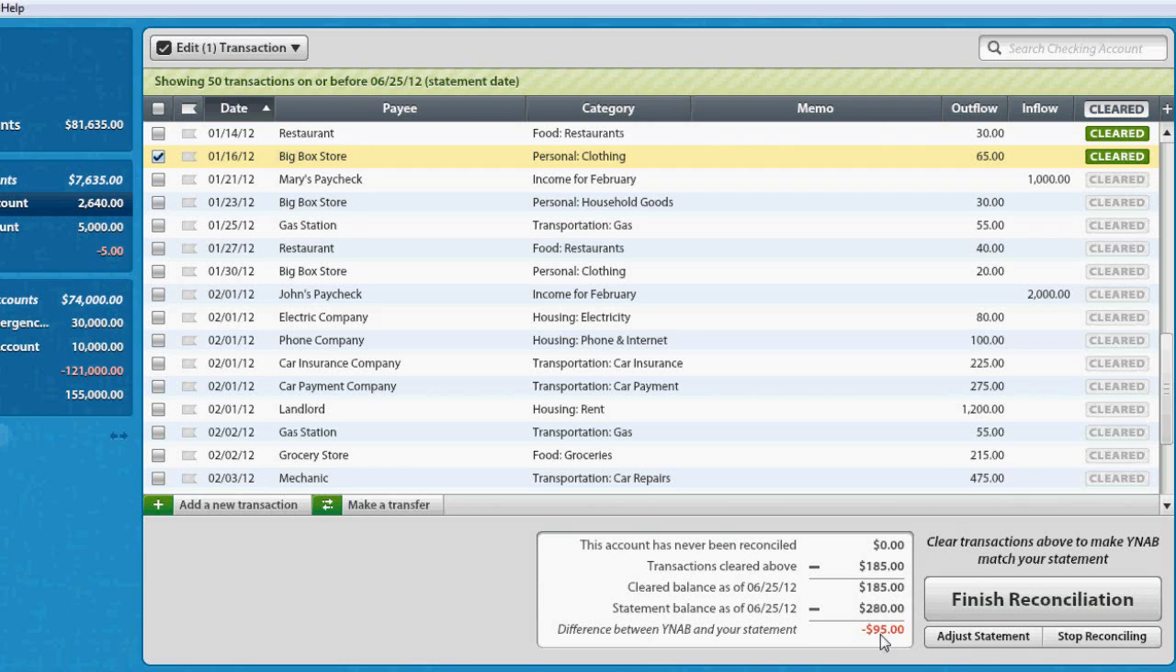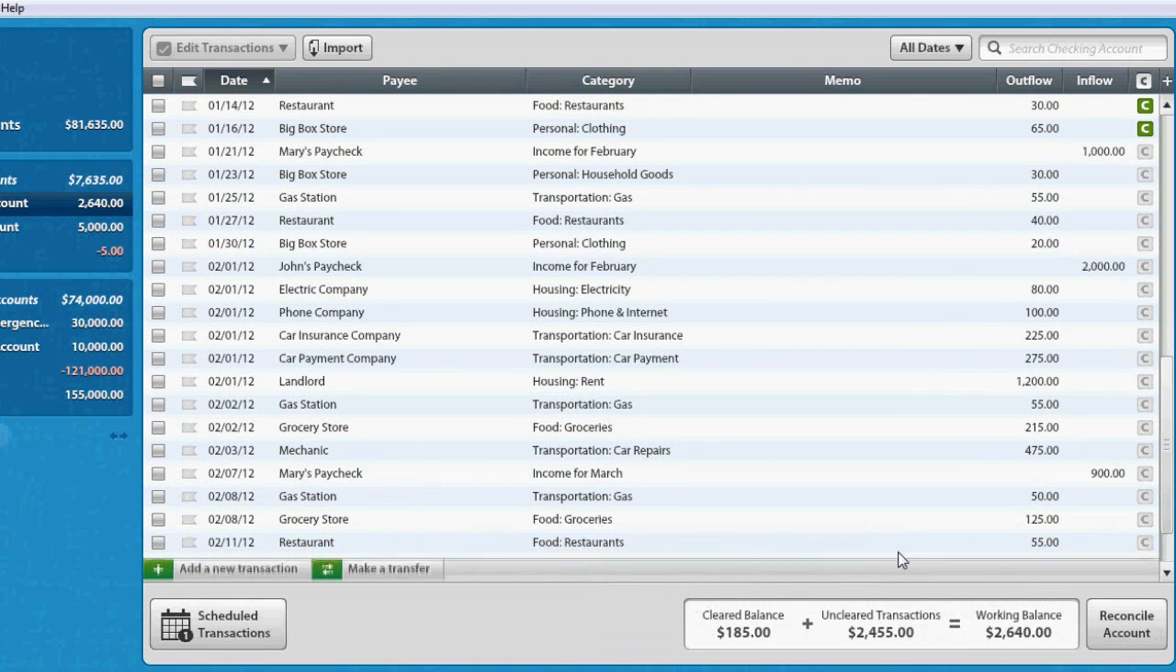And once you're done, this amount down at the bottom here, right there, that should equal 0. It should turn a green color, and the button will turn a green color as well. We're going to stop reconciling for now. Again, that's a new feature in YNAB 4.